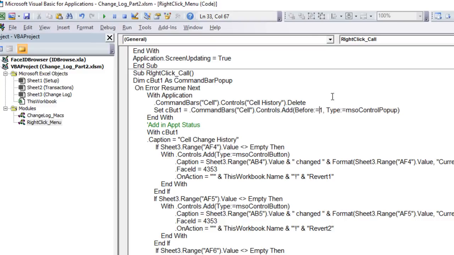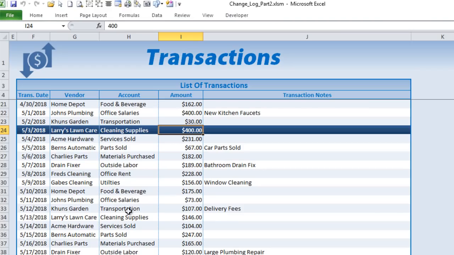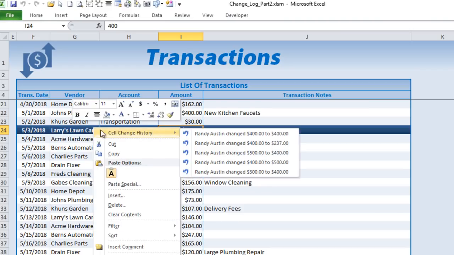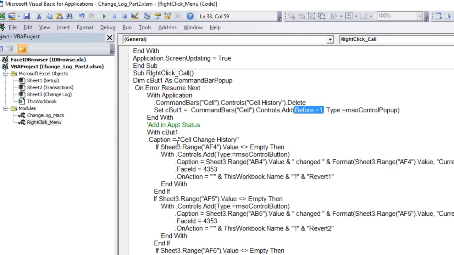We want it before. We want that to show up on the list first, right? So before whatever is listed on our right click, we want to add it before number 1. So when we right click, we want it right up at the top here. So that's where I want to place it. And it's going to be a pop-up.